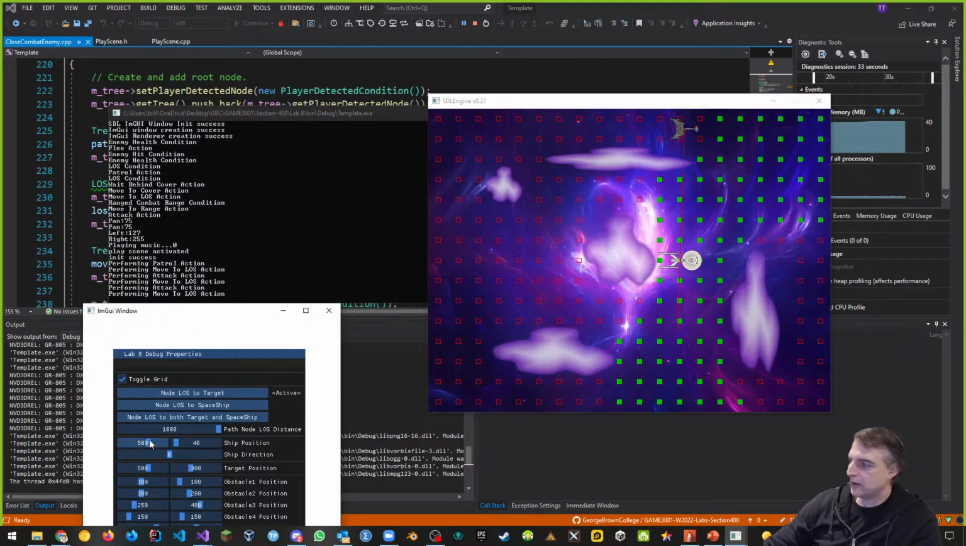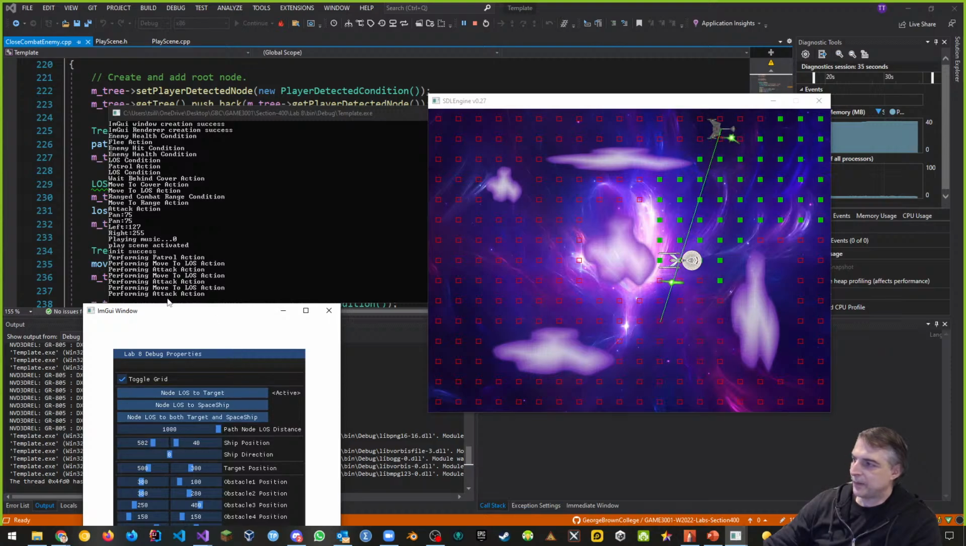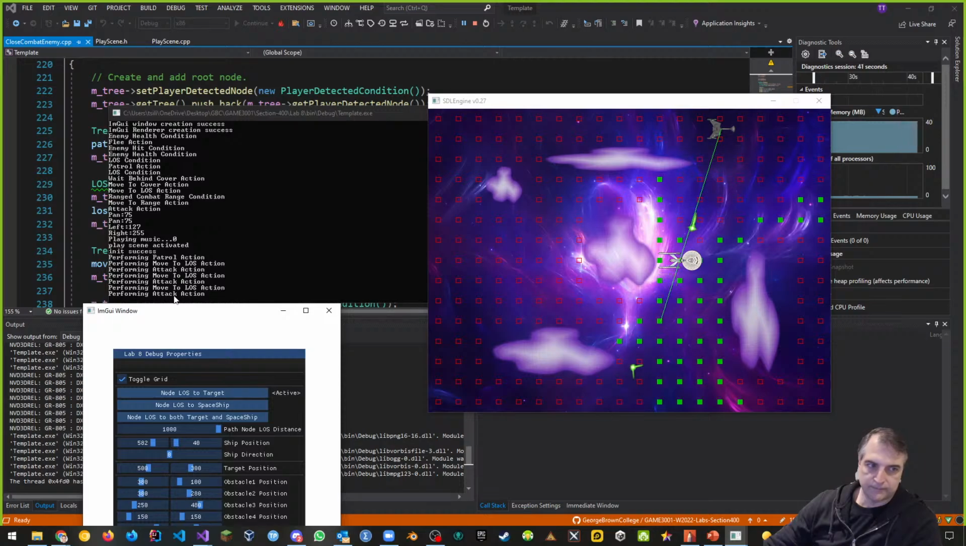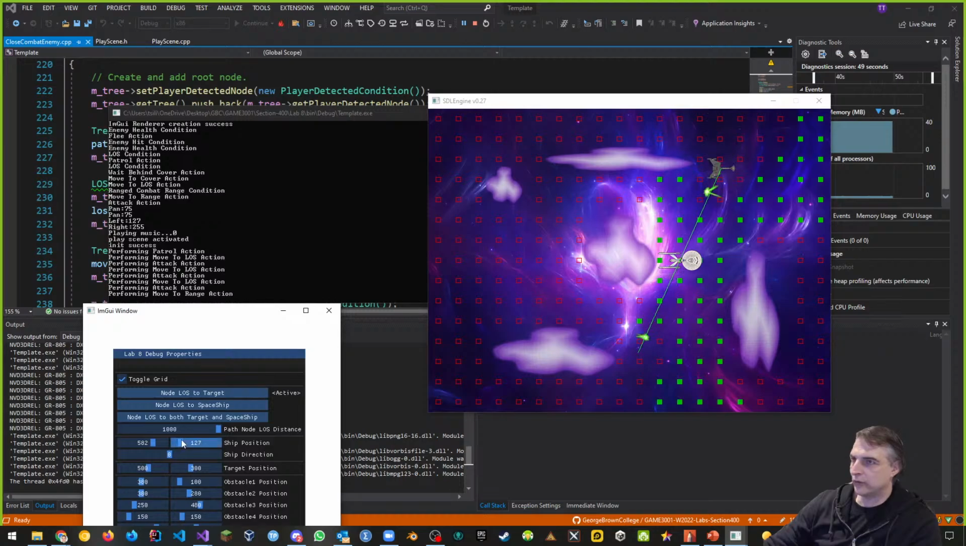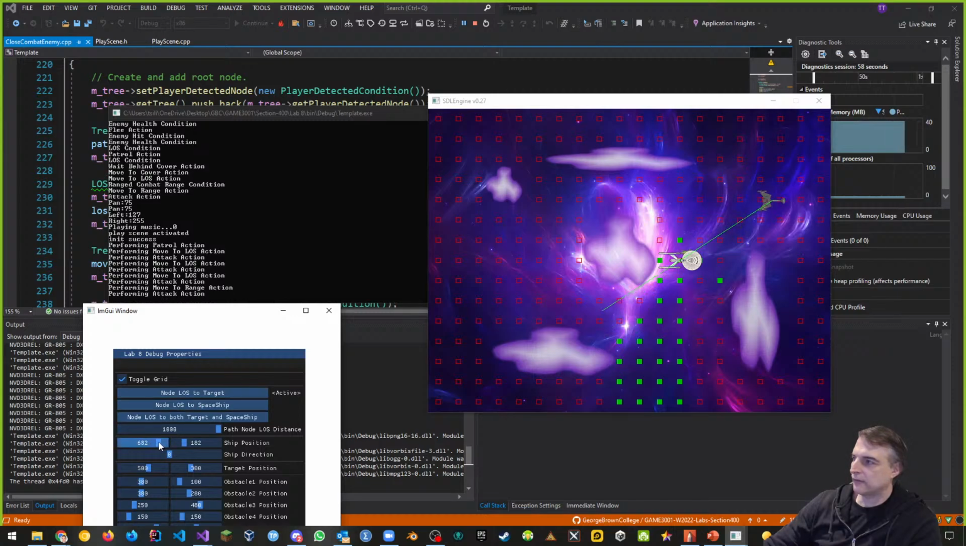Take a look at that. So if I move it over, it doesn't spin. It just sits there. Move to range means it's too close. So if I'm too close, like this close, then it's going to do the move to range action. It has to be at the right range, which is far enough away that it can do the attack action.